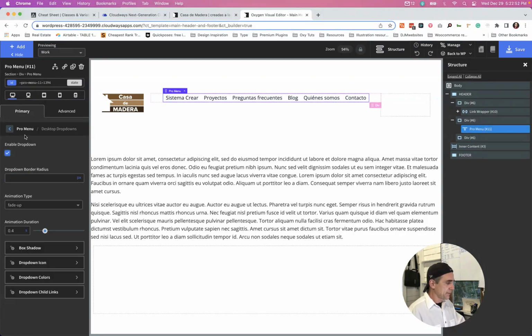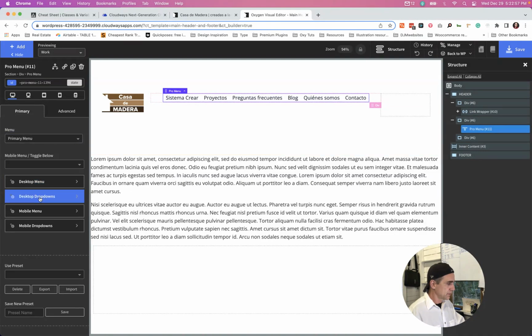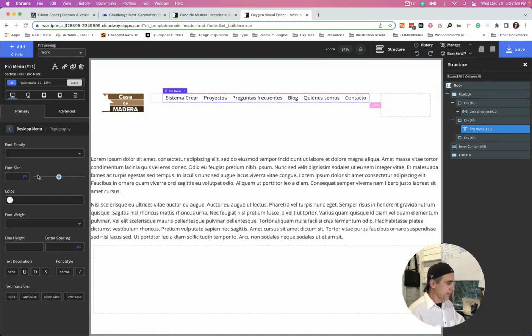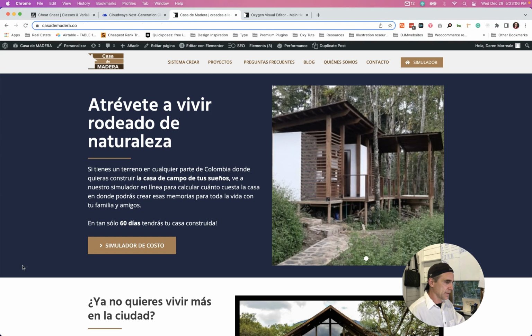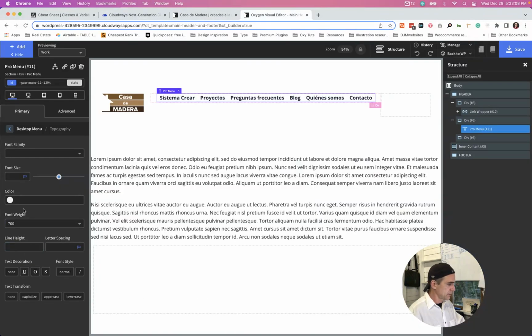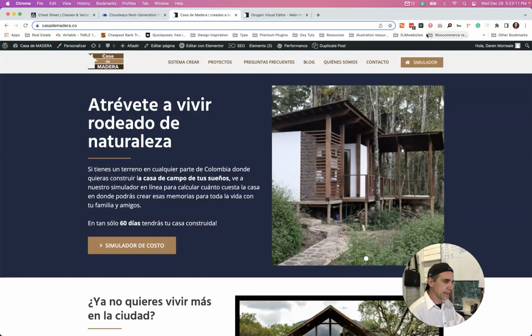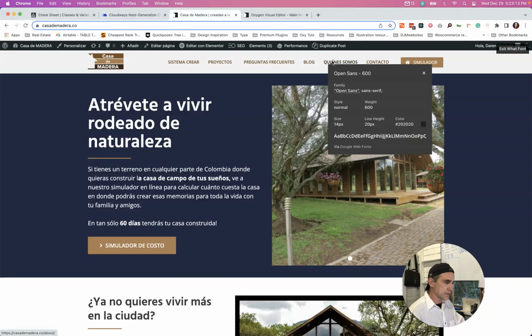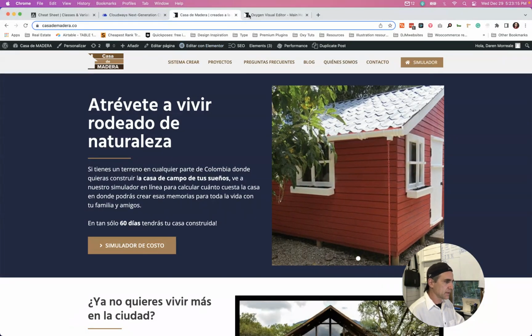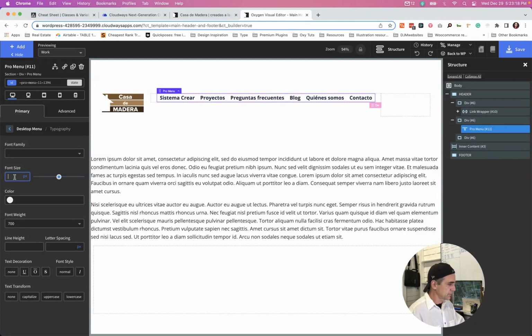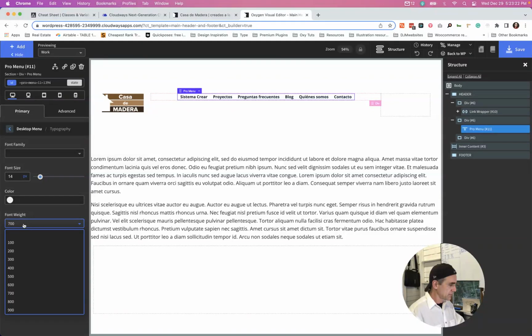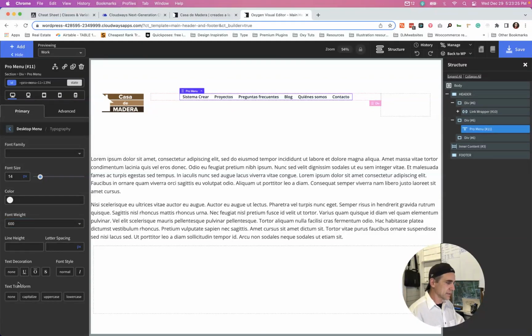And let's go back here. And let's go back to desktop menu, typography, and we're going to give this a font weight of 700. 700 seems a little heavy, right? But now the font size on that is 14. So let's come back to this before we start messing with the font weight and give this 14. So yeah, 700 is still a little too heavy. So we're going to go down to 600.